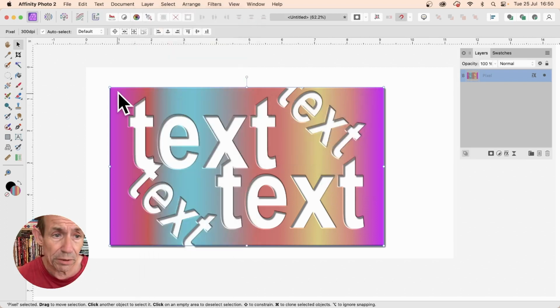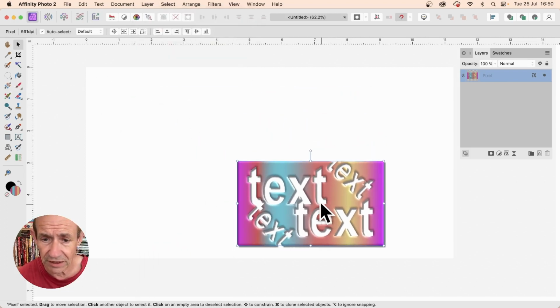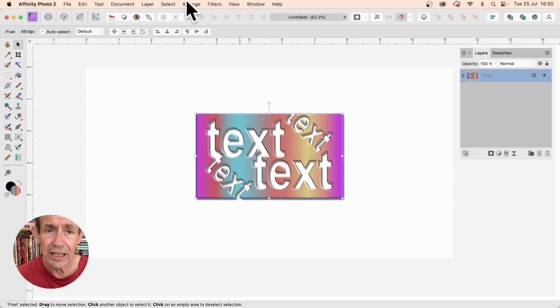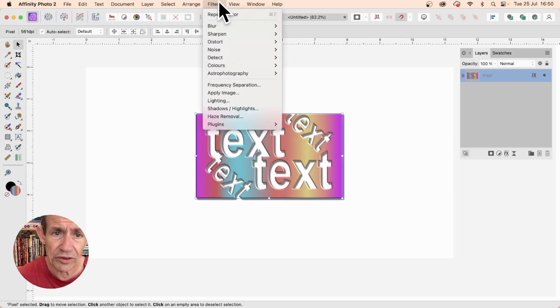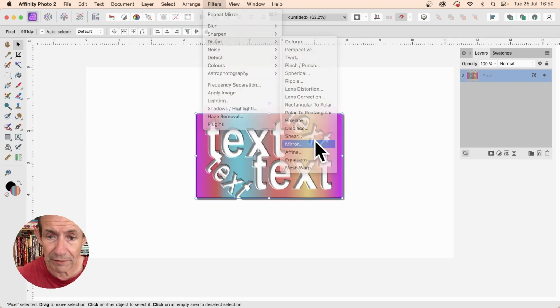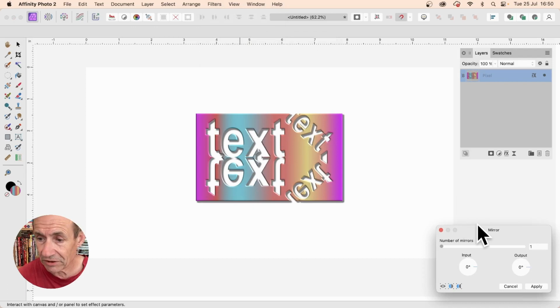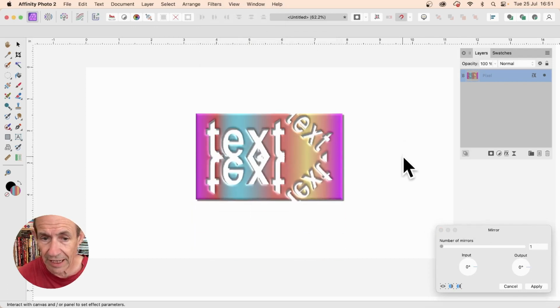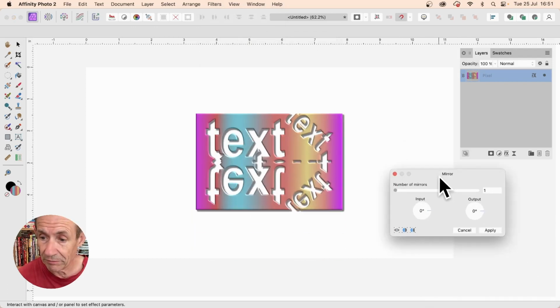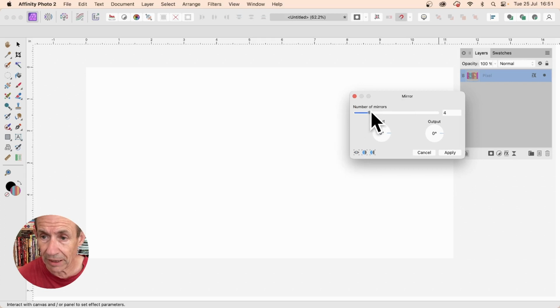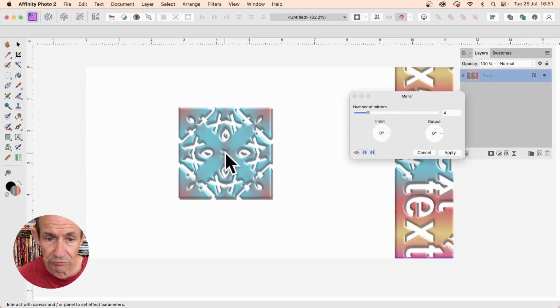Also, what you can do, you can apply filters. So I'm just going to resize it. I just want to resize that there, because if it goes off the edge of the document, it's always just cut off. So I'm just going to go for filters and distort and mirror. And with that, I'm just going to go for that. You could do it obviously with 1, but you can also drag that up there, and you can go maybe with 4. And you can reposition now.